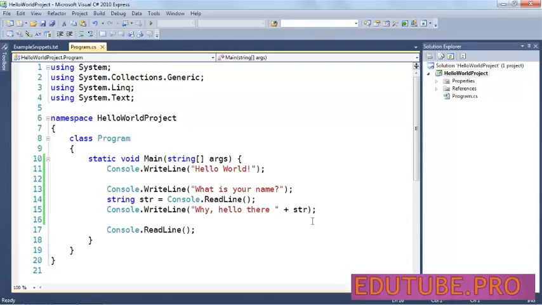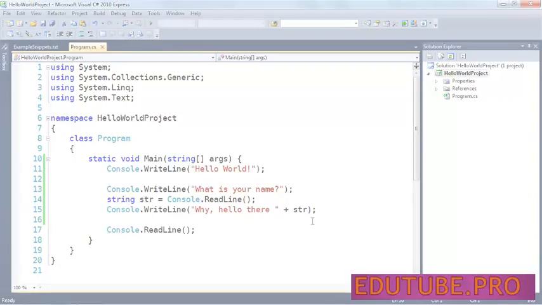And although you can use the plus operator, there's actually other ways to write strings out. So let's take a look at how those work. To build strings in C# for the purposes of displaying to the user or formatting them for output, there's a couple of ways you can do this.